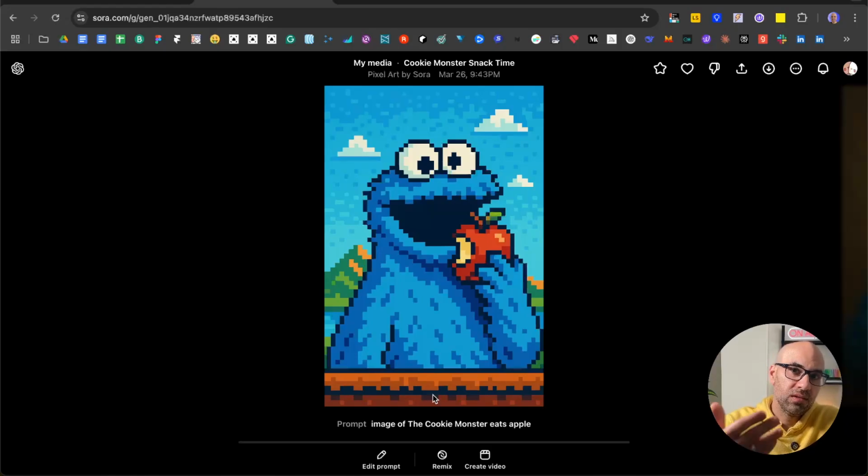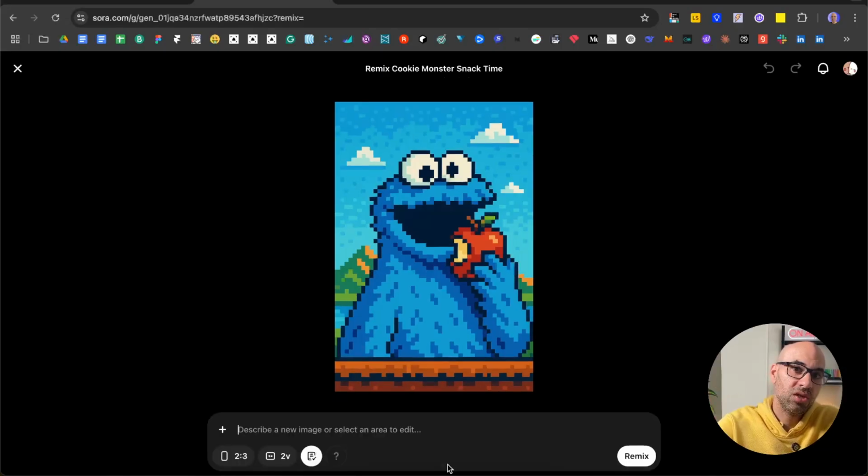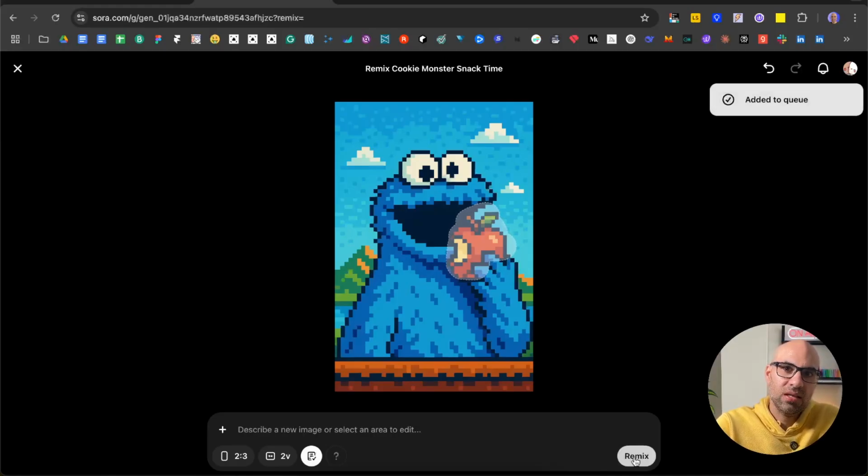Another thing that you can do once the image is generated, you can click here on Remix, and here you have a brush and you can make changes on the image. So for example, you can see here the brush. I will select the apple and I will write here, for example, jalapeno. So I want to see if we will be able to change it to jalapeno. I click on Remix, and let's wait 1 moment until it finishes the work.